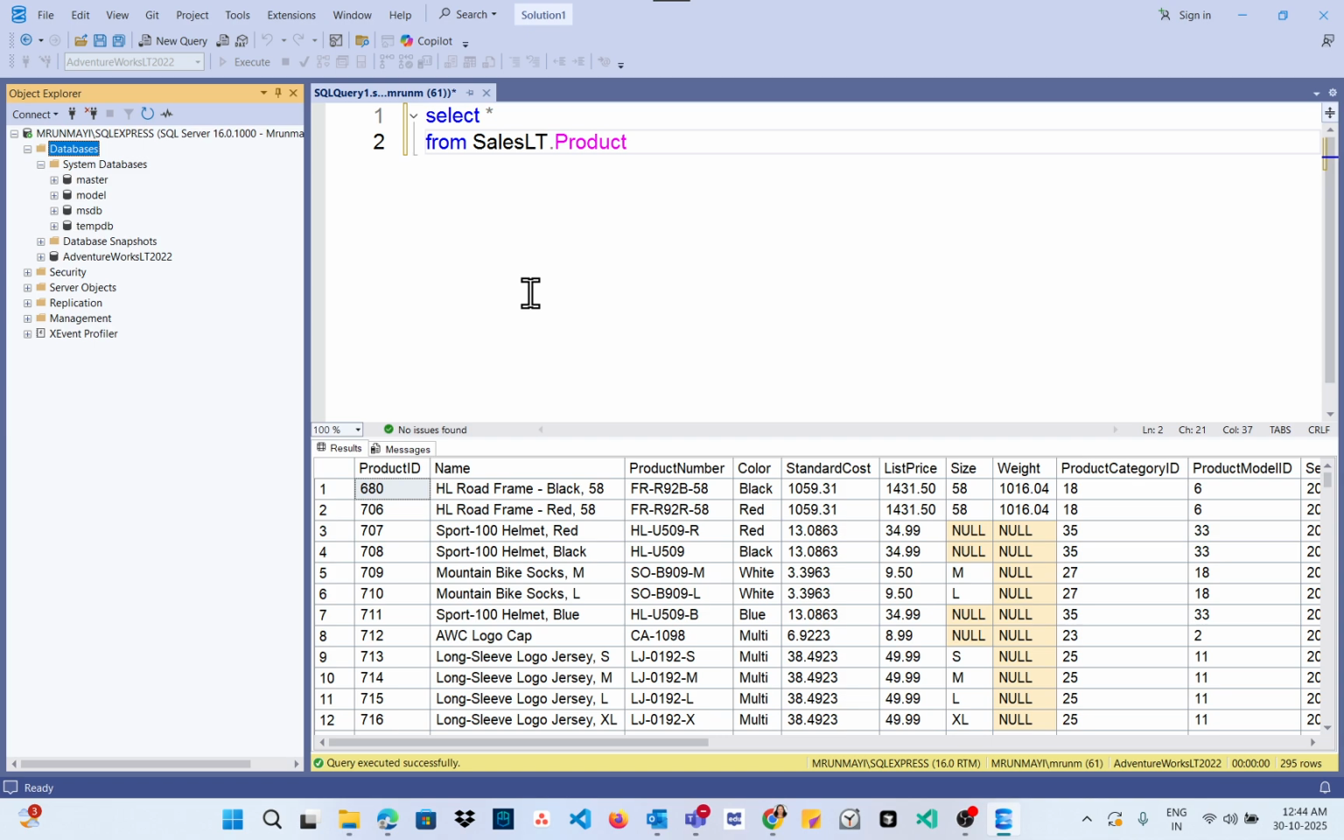Now once it is done, every time you will just search for this SQL Server Management Studio or SSMS, and you are good to go, right? And all the queries that we have seen there, we can now solve here also.